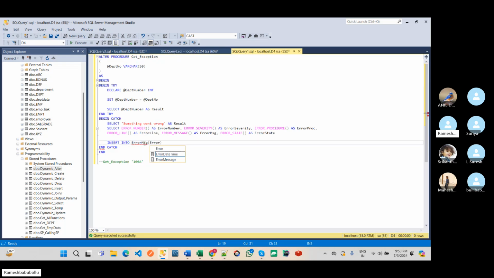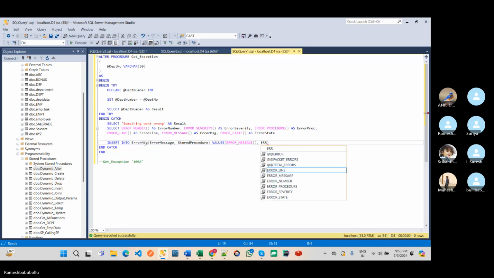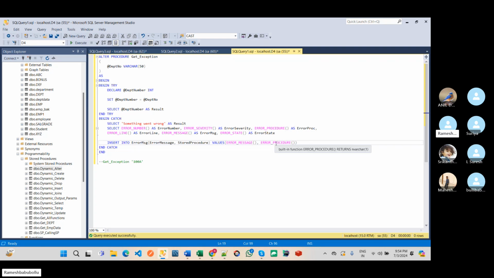Next, error message, comma, stored procedure, values, and here for error message I'm giving the error message method, and for stored procedure, error procedure. So I'm just capturing that stored procedure name and error message in one table.